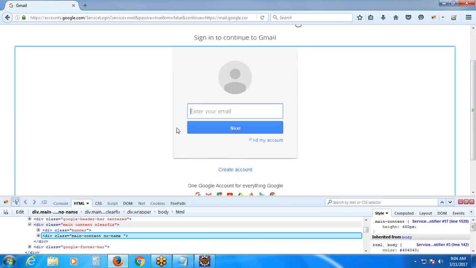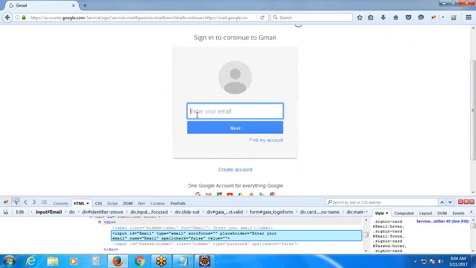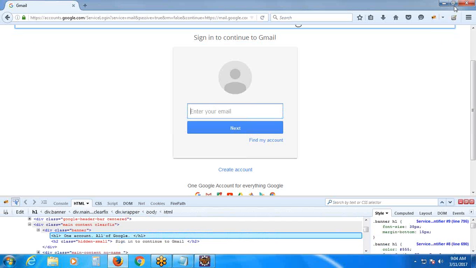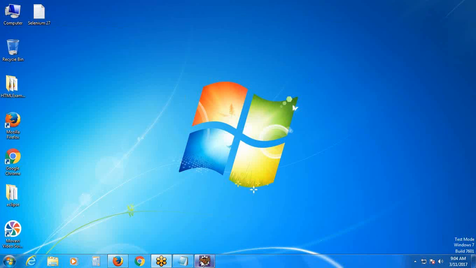Take the mouse pointer, show this one. ID is already available, you can go with ID. Name is also available, you can go with name. But try with this one also, as an alternate. Try with tag name. What is the tag name? Input. Tag name input.